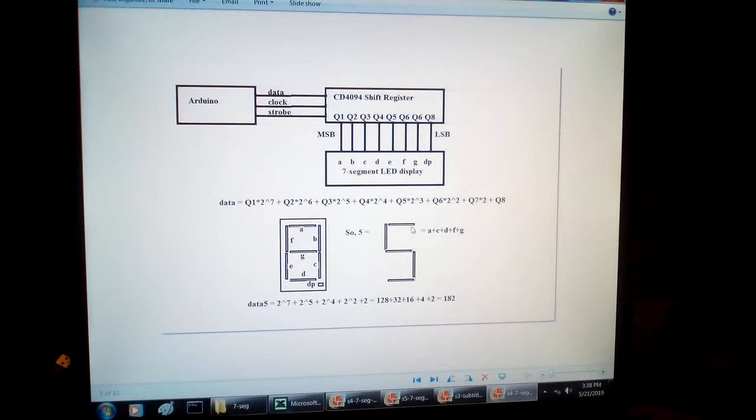You pick the ones you want to light up, and that's A plus C plus D plus F plus G. So if you convert the bit values to an integer, the answer is 182. Basically, if you shift out an integer number of 182 into this shift register, the segments will light up and make a 5.